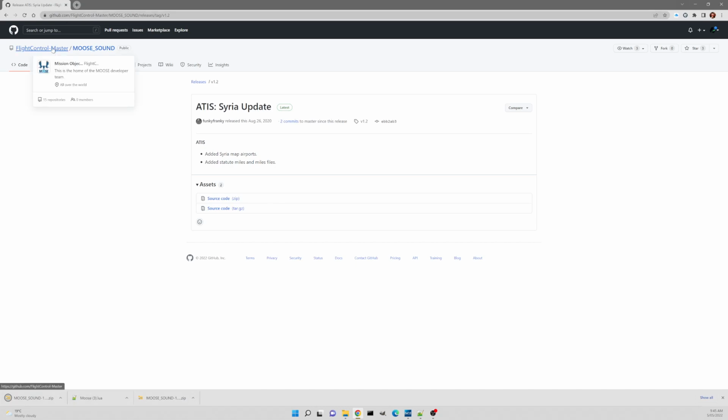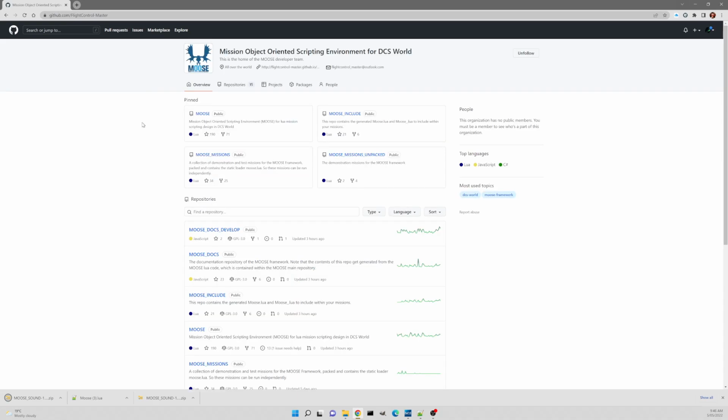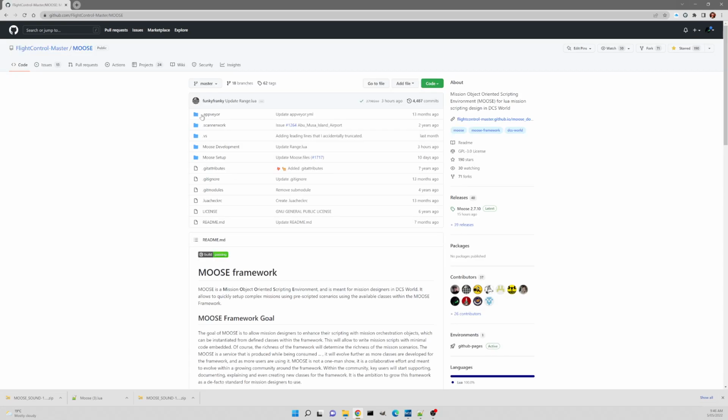We go back to Flight Control Master again to the main page. You'll see across the top here there's overview, repositories, projects, packages, people. The main one we just need to use is this Moose one here when you're starting out. So if we click on that, it takes us straight to the Moose repository, and we are in it. So Flight Control Master, Moose, and we are in the master branch.